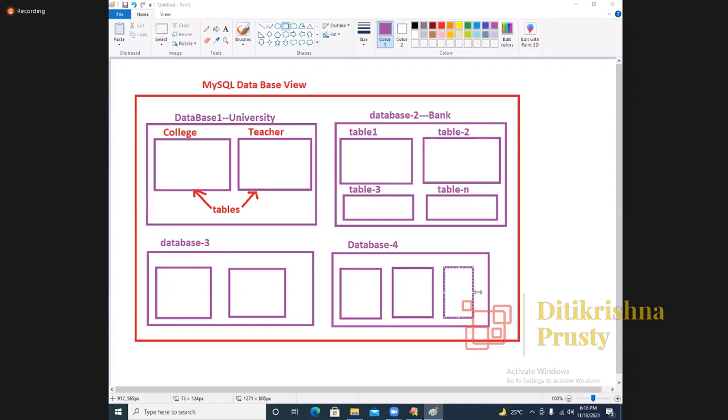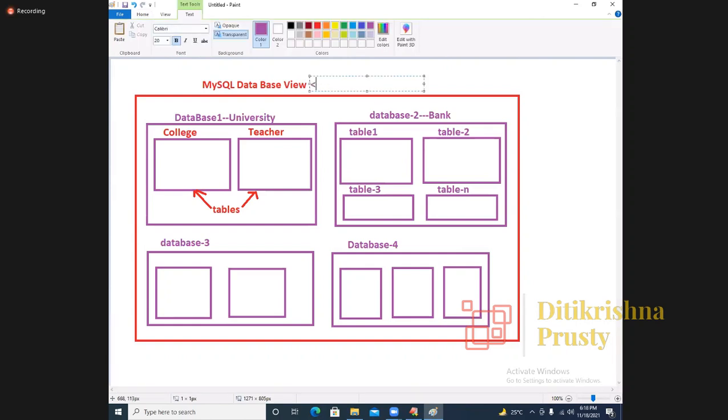I hope, my dear students, we are having table 1, table 2, table 3, n number of tables. So I'm going to say, my dear students, MySQL is a collection of what? Collection of tables. Each table is a collection of databases. Just carefully watch it.